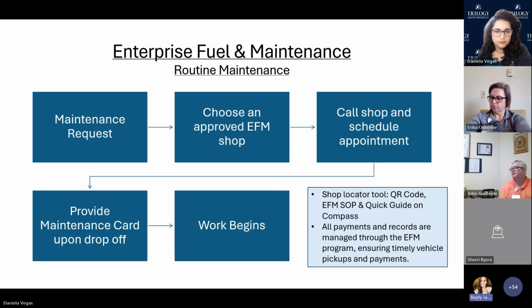Some common issues and solutions. Assuming a shop is approved, we recently had a campus experience a week-long delay in payment because they used a shop that was not on the program. And technically, guys, shops can hold your vehicle until payment is made. So always, always verify that the vendor is approved before scheduling service.